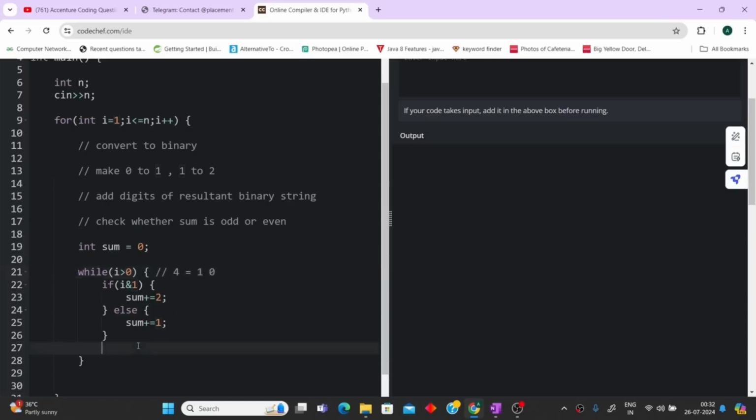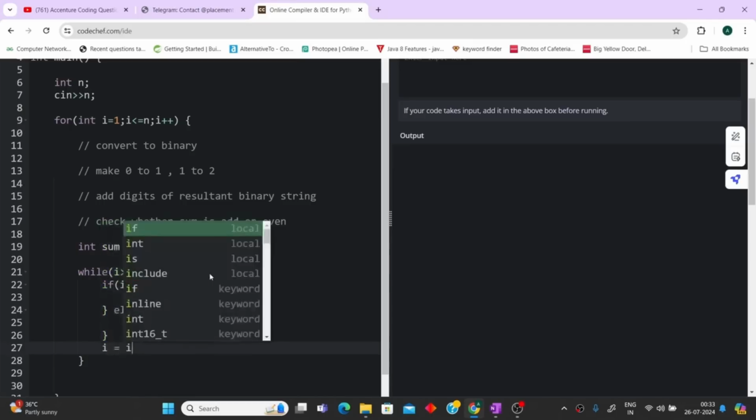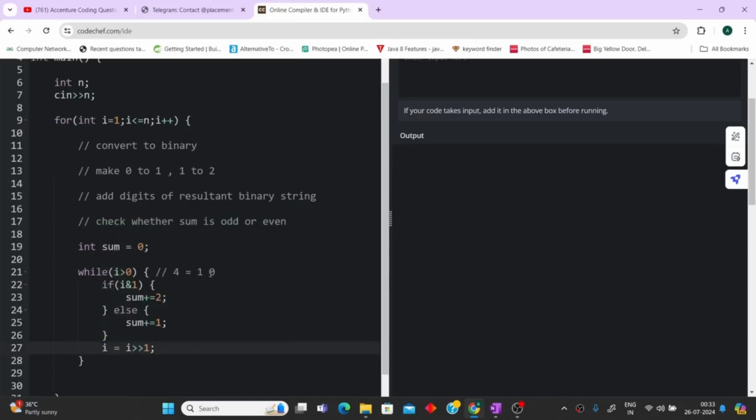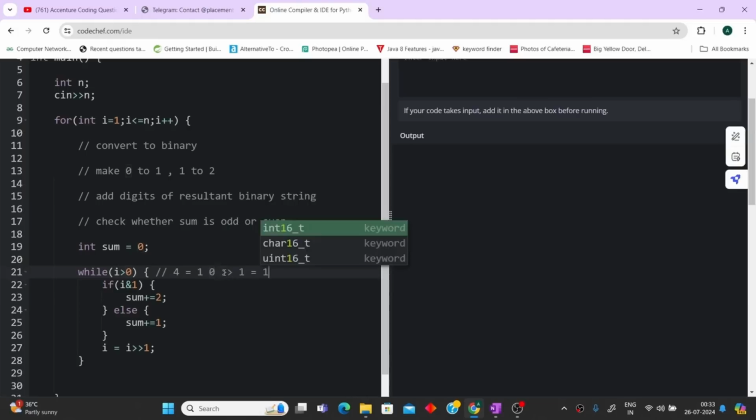So for that, the least significant bit is done. We have to remove this least significant bit, and for removing it we need the right shift operation. So I is equal to I right shift by 1. By this operation, the least significant bit is removed. We have done right shift by 1, so this has now become 1. This is not one integer, but 1 as a binary.